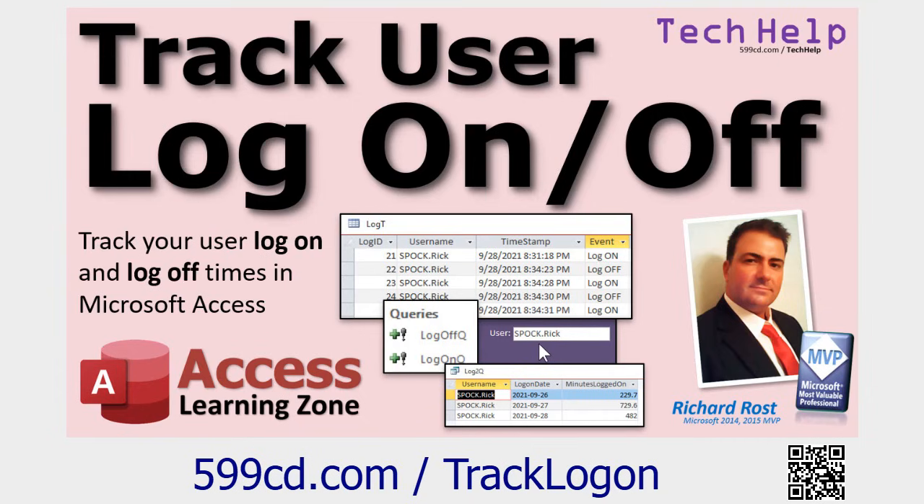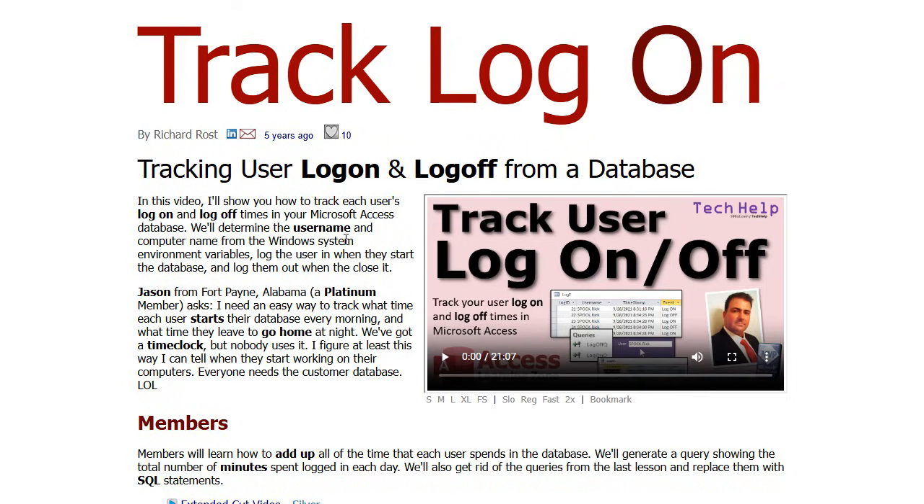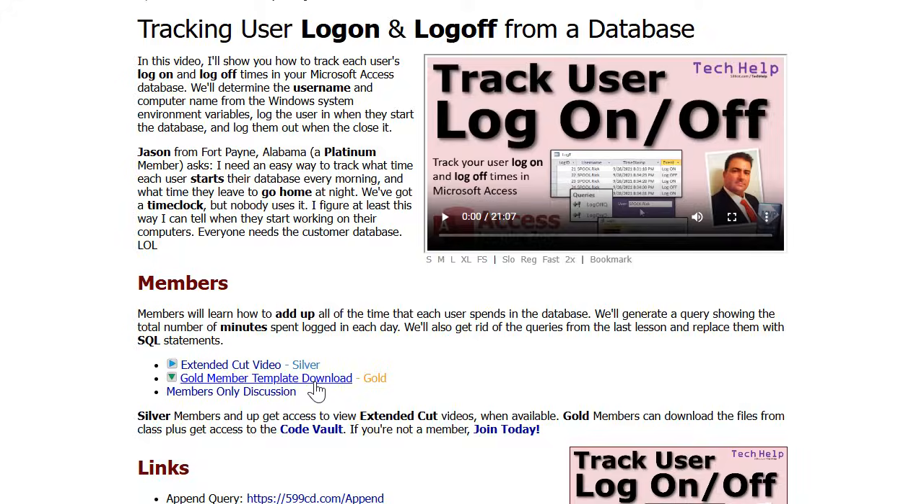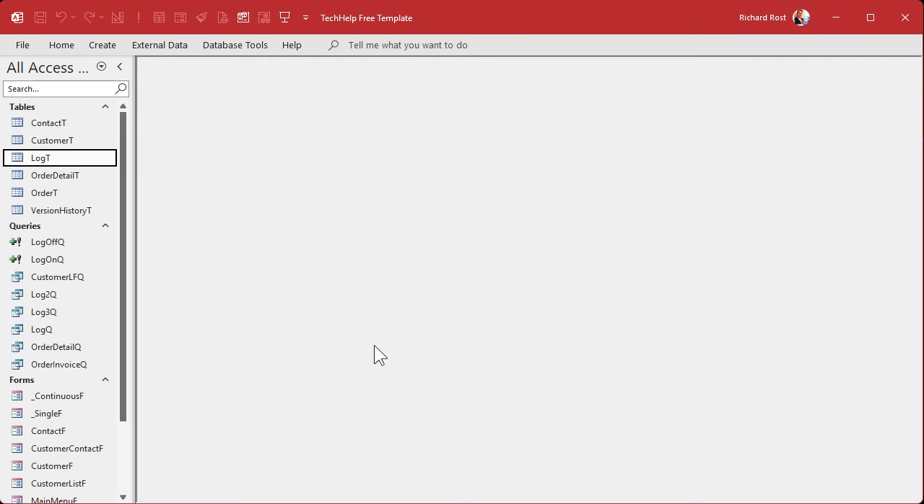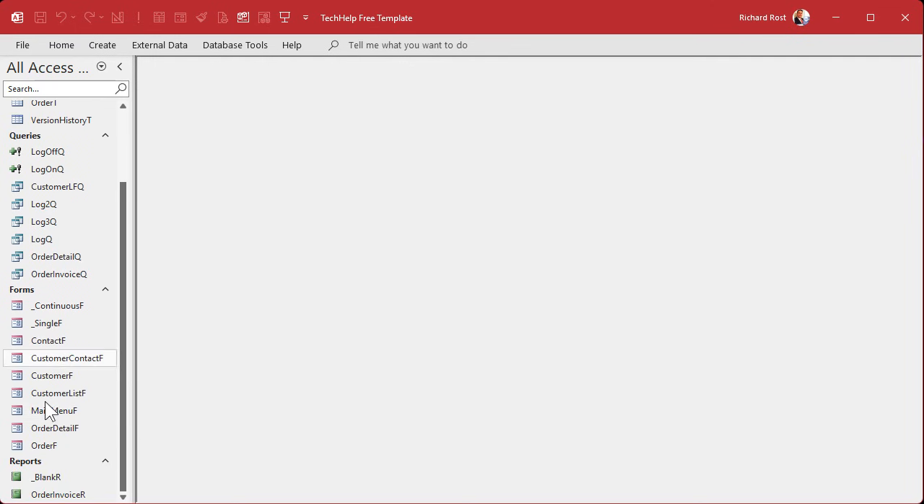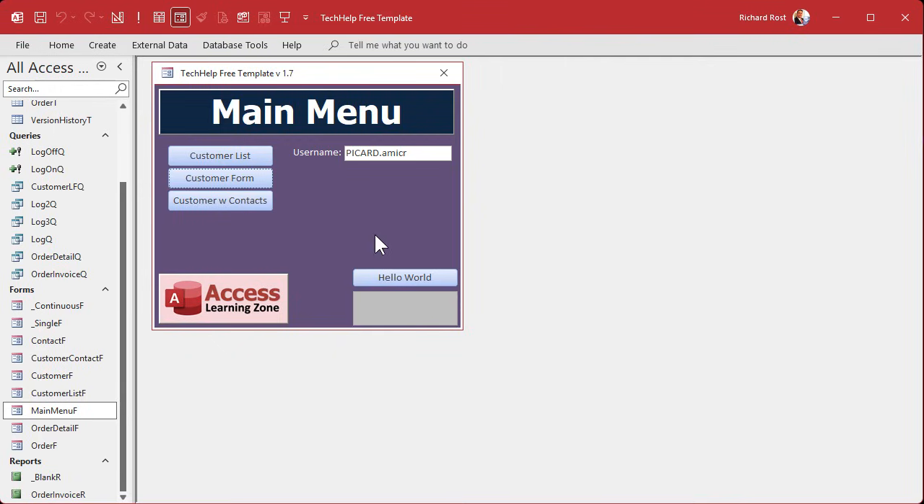So I'm going to use this database since I saved it for the gold members. Since I'm a gold member on my own website, I'm going to go right here and grab this template. And here it is. This is an older version of the Tech Help template. This is like 4 years old.